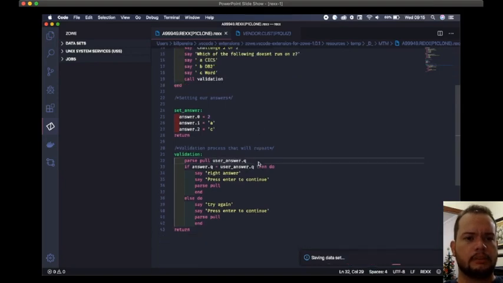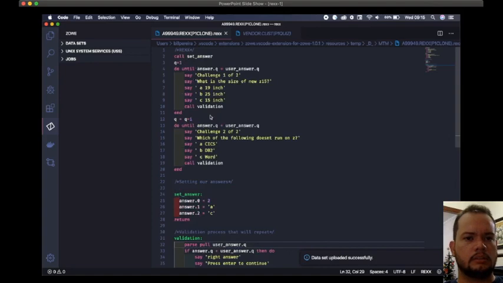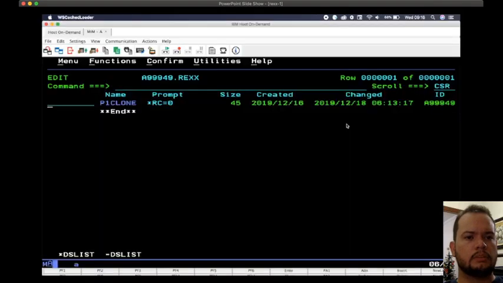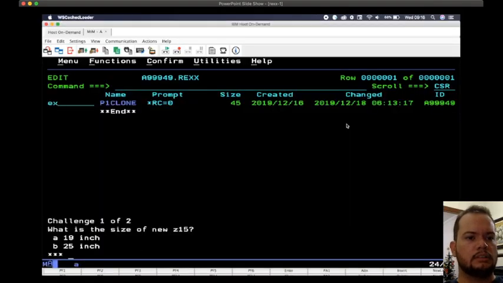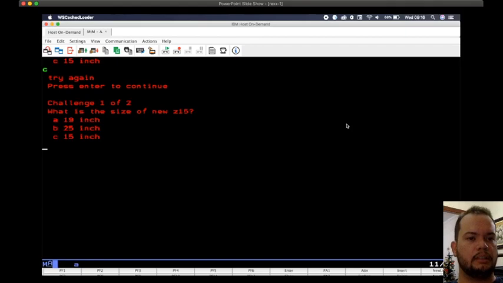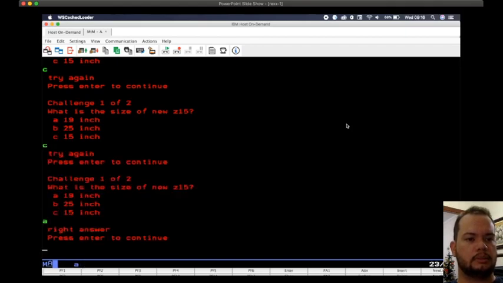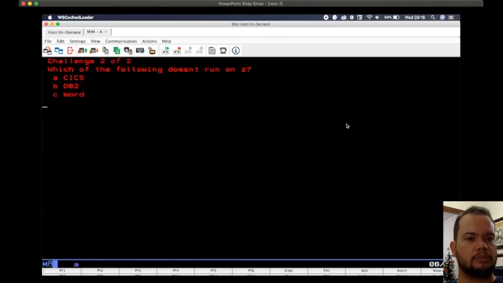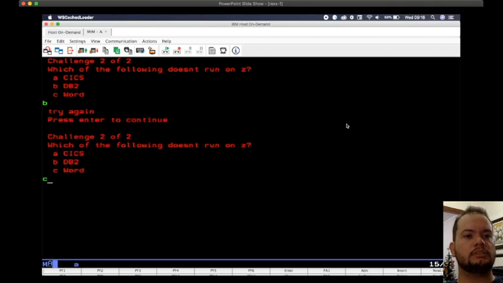Okay, perfect. Let's try this. So it starts asking. Okay, it's wrong, so it will ask me again. Perfect. So it's working. So let's put the right answer now. Yeah, right answer. Press enter to continue. And next challenge. Perfect. So our loop is working, our functions are being called, and the validation is working.